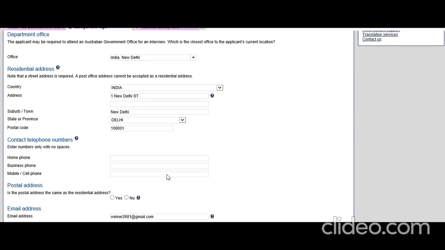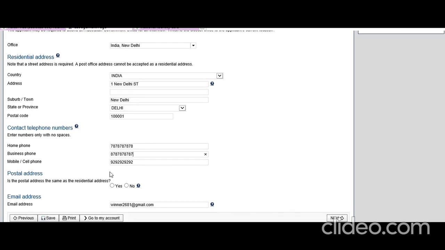Okay. Contact telephone numbers, enter numbers only with no space. So let's say he has a cell phone, 929292, 10 digits, right? In India, 9292. Home phone, let's say 7878787878. Business phone, 8787878787. This is just a sample. Postal address, is the postal address same as the residential address? Yes. And then the email address. Okay.